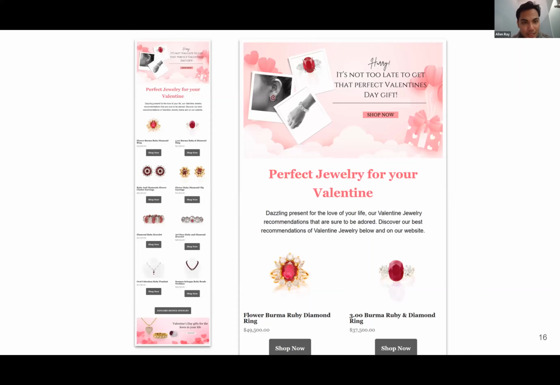So in this example, we lined up all products that are rubies appropriate for Valentine's Day because of the color red. And then we add in a good banner for the top and the bottom. And then we announce the sale. And in this case, the promotion in the newsletter is curated selections for Valentine's.